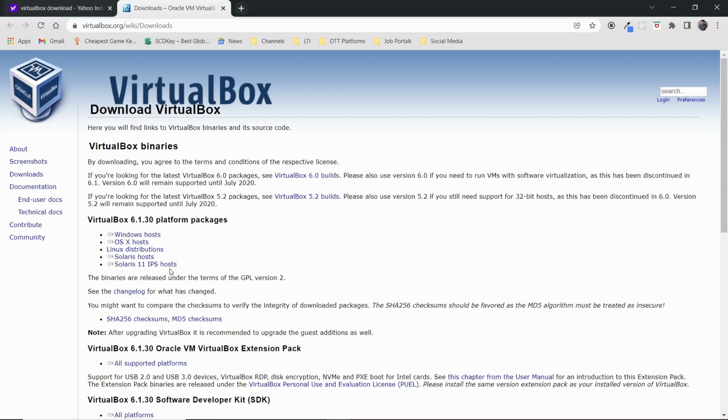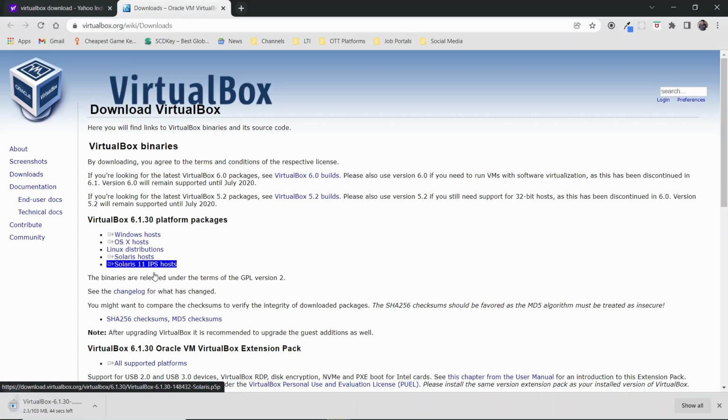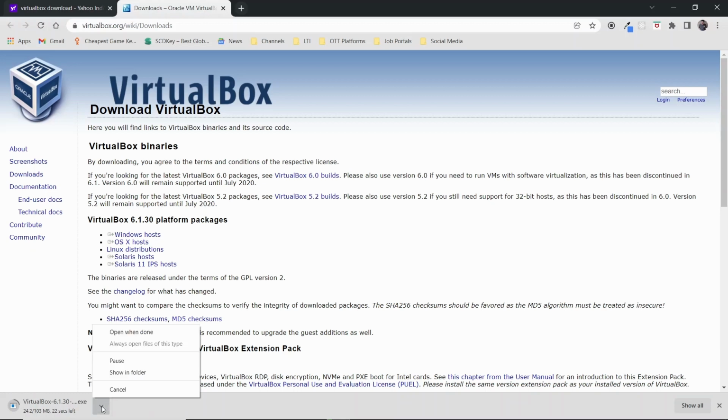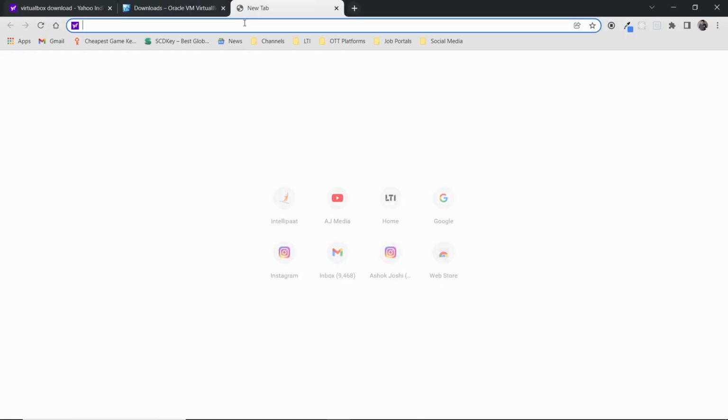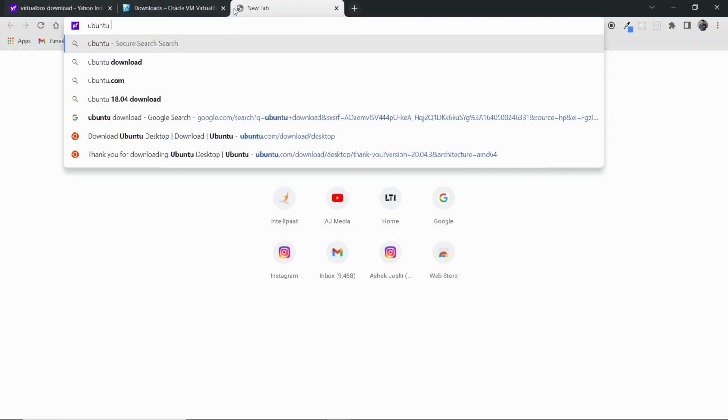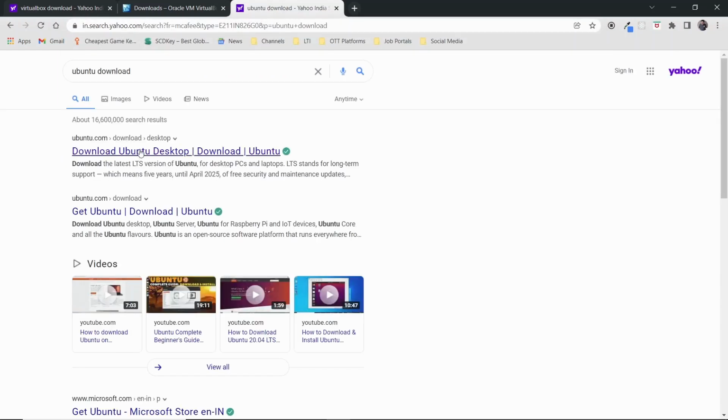What it will do is it will start downloading the Oracle VirtualBox.exe file. Now I have already downloaded this, so I will cancel this thing, but you will have to download this thing. Okay, just click cancel over here. Now the next thing what I will do is I will write Ubuntu and download. Okay, just click here.